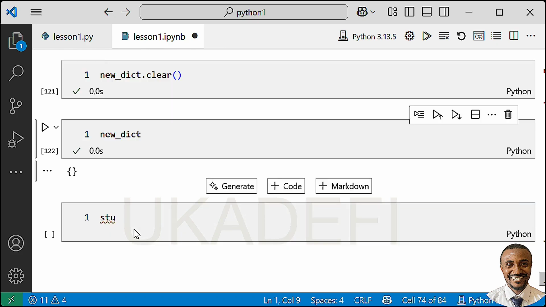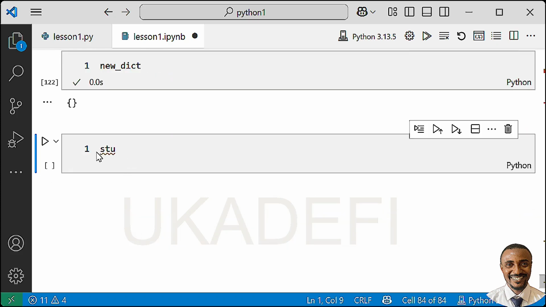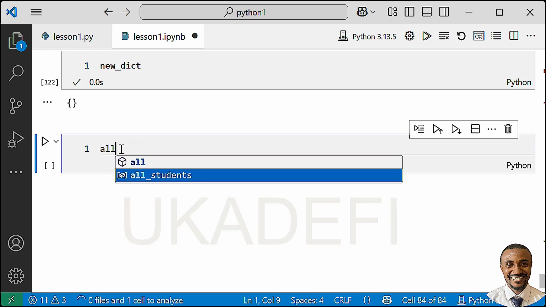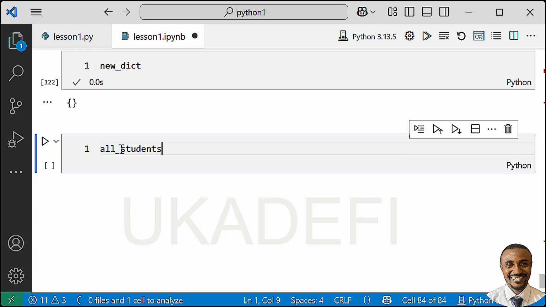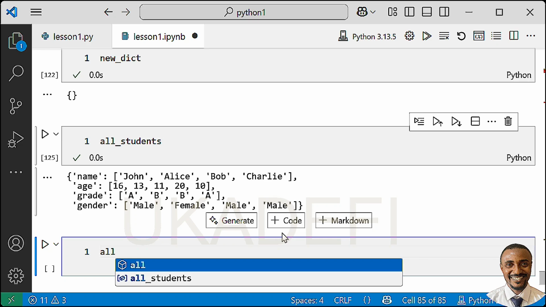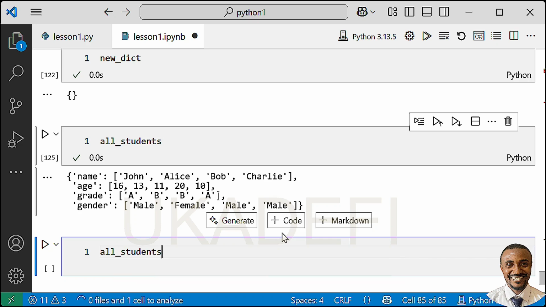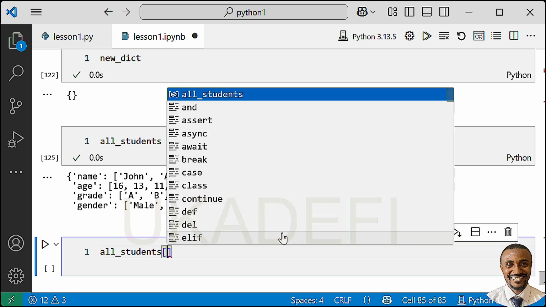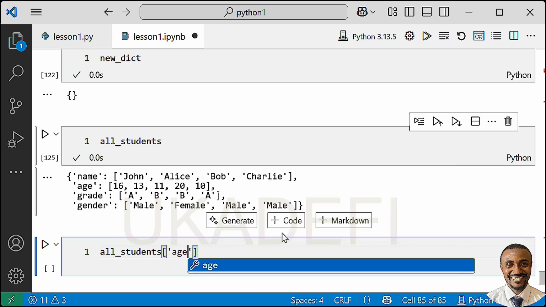And then right here, we can just say all students. Okay, let's call it and see. So we have all students. Let's add a new age. Here we have 1 2 3 4 5. So let's add a new age. To do that, we will just say all students, and then we add a square bracket, and then the name of that particular key, which is age. And so remember, it's a text, and we say age.